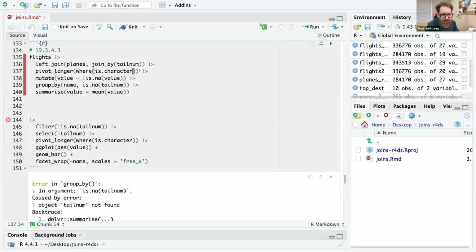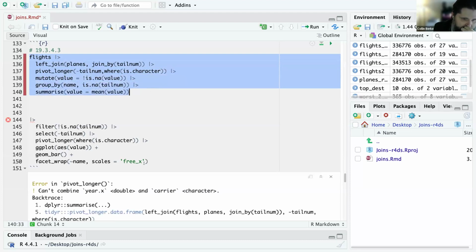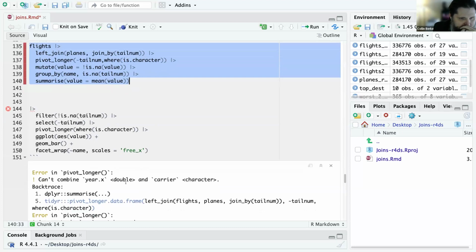I don't know how that interacts. Can you just add minus tail number at the beginning of pivot longer and then where is character? But I don't know if that both works. Can you exclude something and then add it by where? I don't know how pivot longer works, frankly. There's probably something you can try and just see if it works. Pivot longer can combine year, double, and carrier.